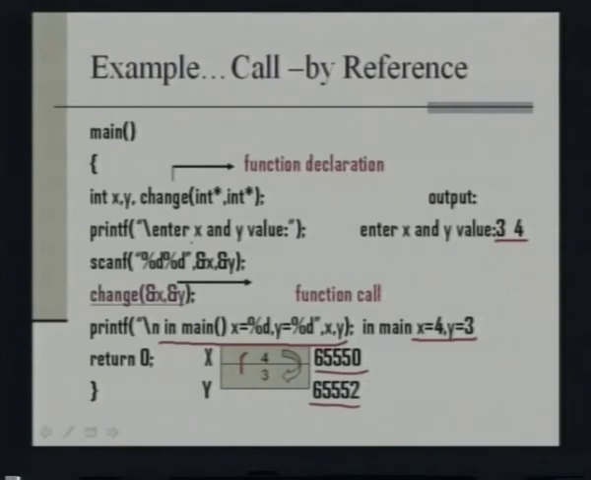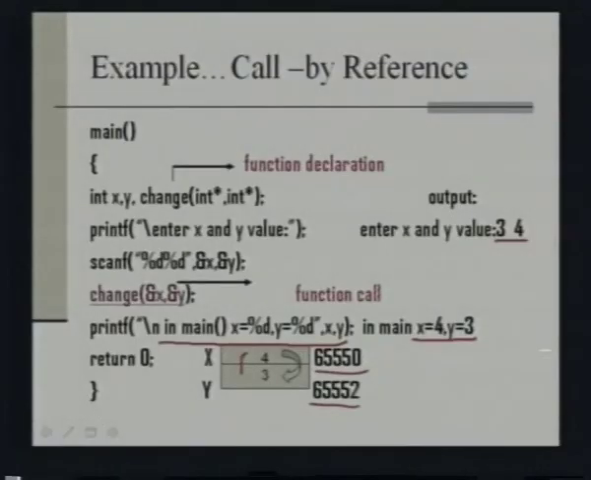Here both of them are integer variables, so they occupy only 2 bytes. The first variable is stored at 0 and the second variable is stored at the place 2. So here I am passing this address only in the change function. Change of ampersand x means this address would have been passed. Change of ampersand y means this address would have been passed.